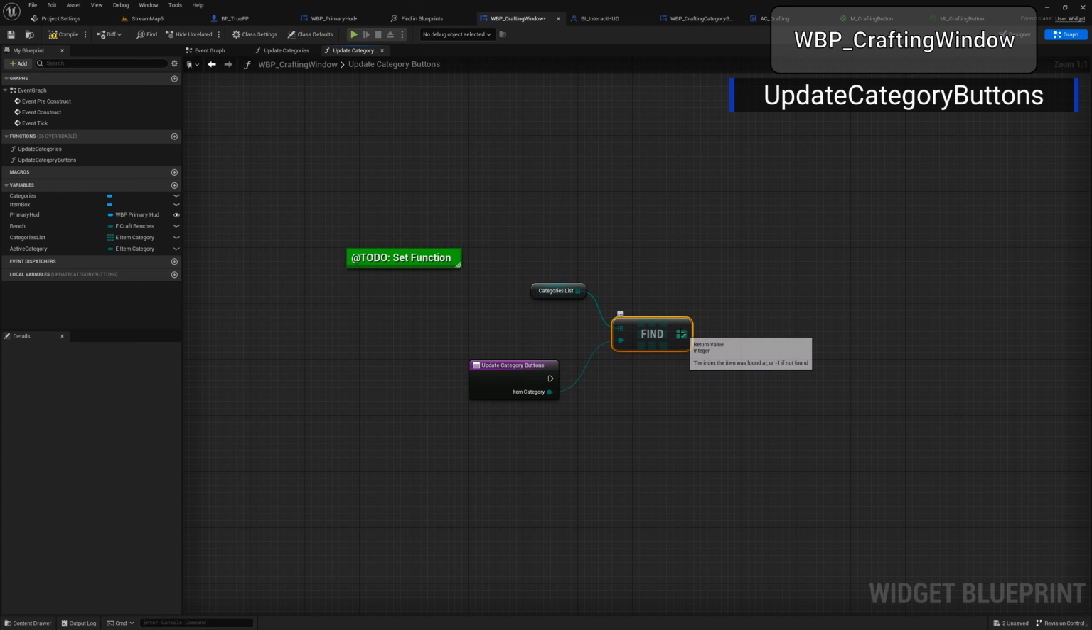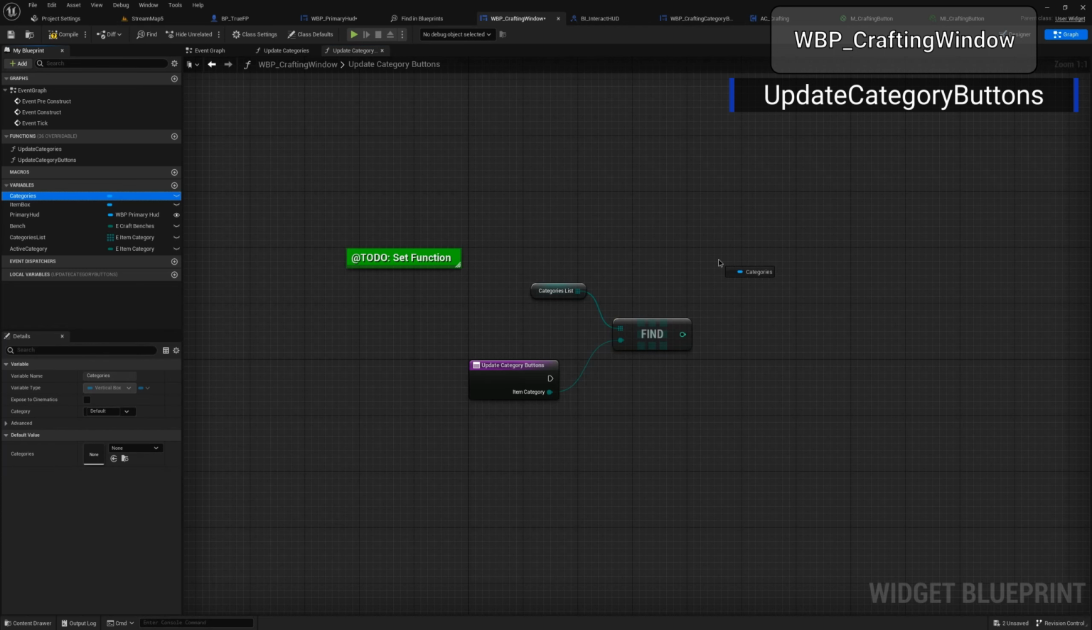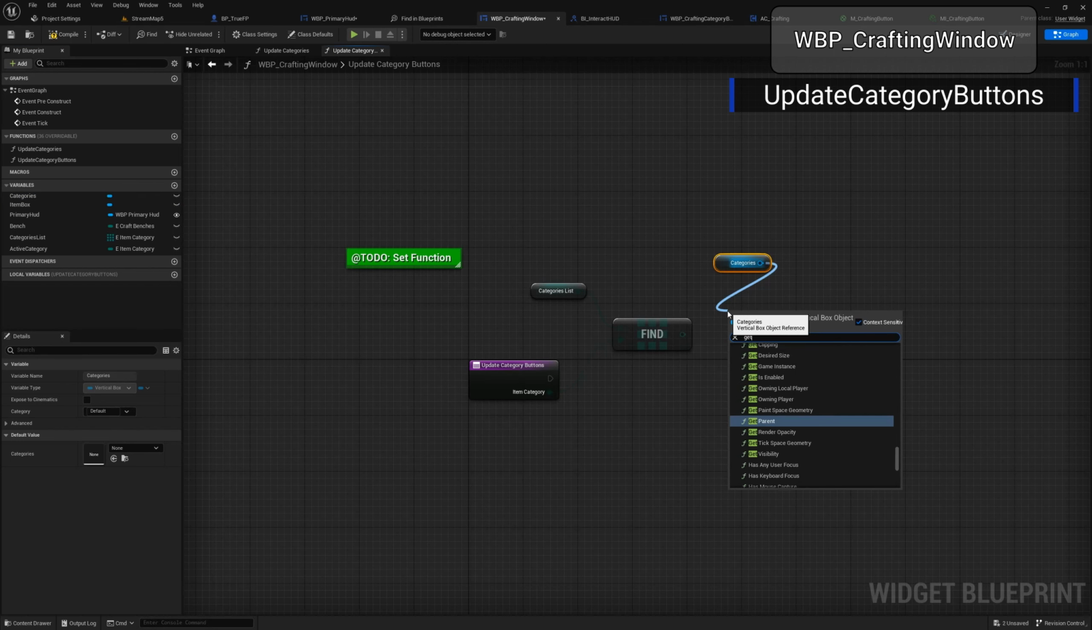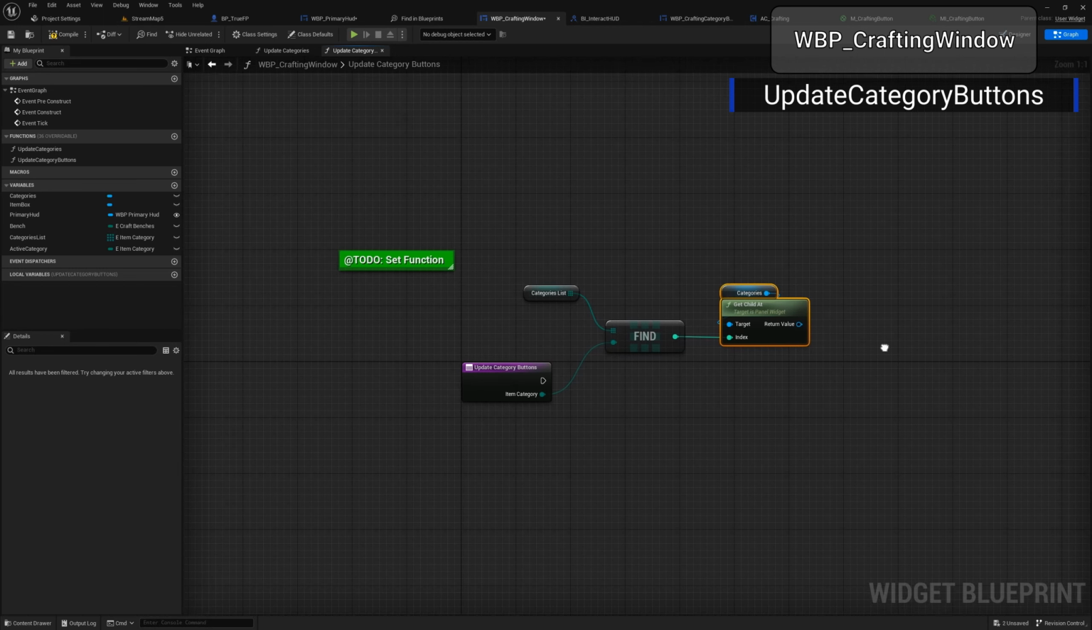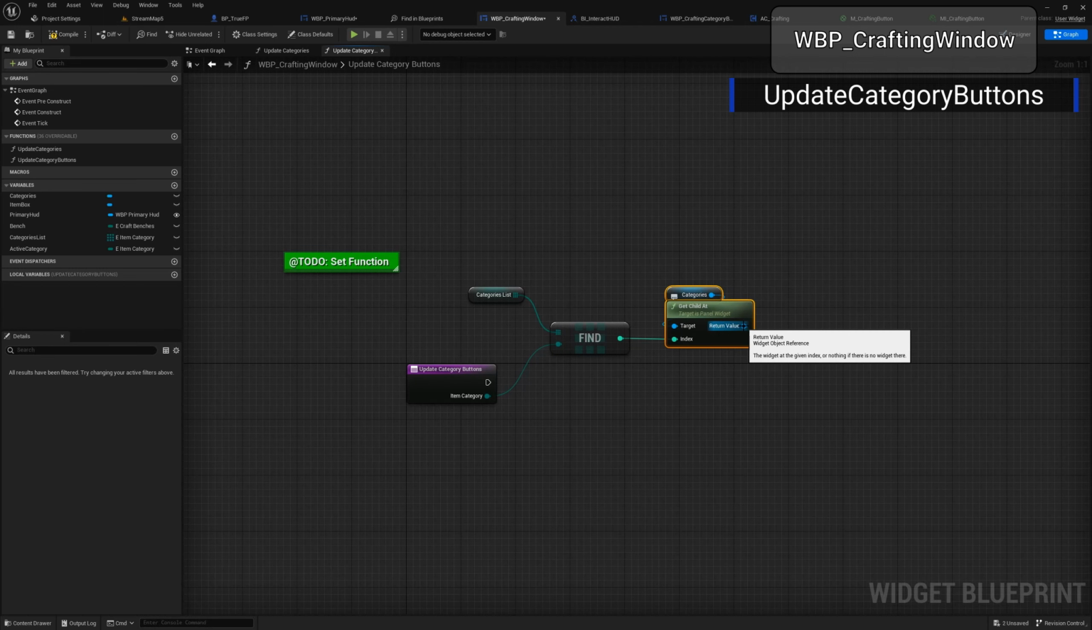it's going to put it in the same index as it is in this particular array. So now with this, what we can do is we can come over here, we can take our categories, which is the vertical box holding all our categories, and we go get child at index. So now we take this and plug that in there. So now we're actually going to get the child widget from within this category. So now we have this here. So you could technically, even though it's just coming back and you can see there is a widget object reference, you can cast this to the category button and it'll be just fine.